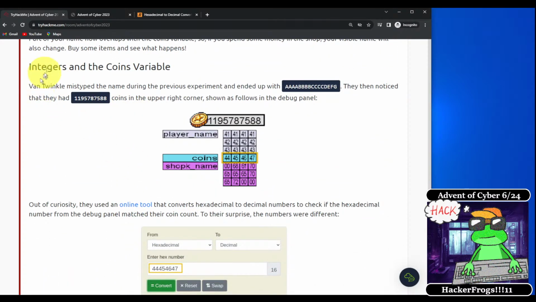Okay, so we're going to skip that. We're going to take a look at the next part, which is integers in the coins variable. Van Twinkle mistyped the name during the previous experiment and ended up with this name right here: AAA, BBBB, CCCC, DEFG. Then they noticed that they had this large number of coins in the upper right corner as shown in the debug panel.